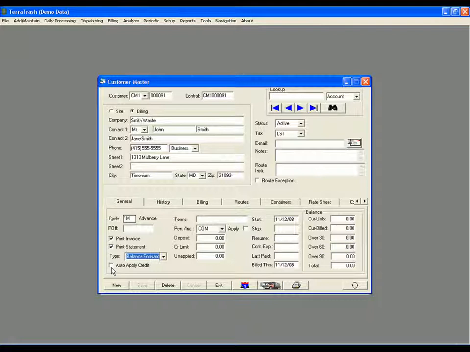As for Auto Apply Credit, normally, if you're inputting a payment on an Open Item customer's account, you'll have the option to apply that payment to a specific invoice. If this option is checked, you will not have to do that. The system will just apply all payments from oldest invoice to the newest. But since we're not having an Open Item customer in this case, we'll just leave that unchecked.